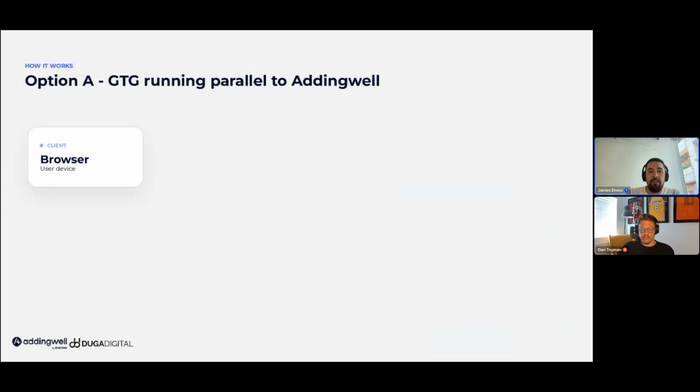So we'll start with option A, just to explain a simple schematic in terms of how this works. Just as a note, we will share the slides after today. So if there are any questions, feel free to ask them again as we go. But the slides will be shared. We do have documentation on this as well.